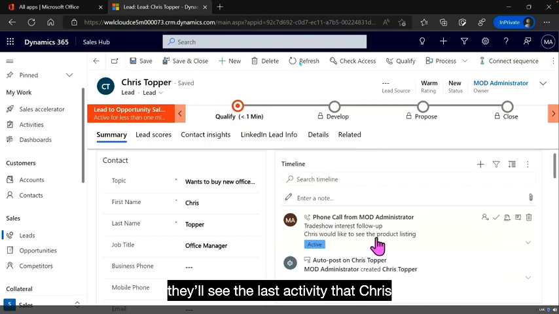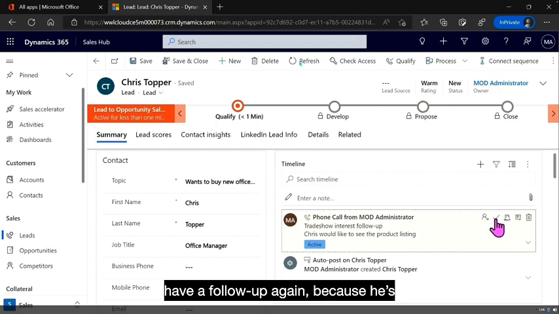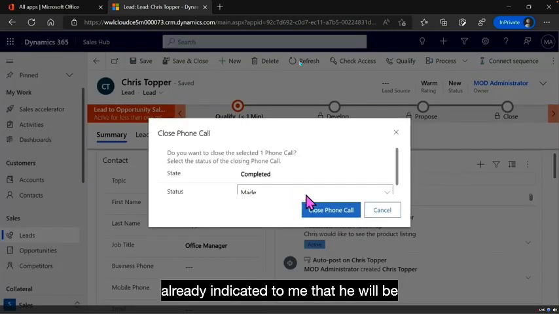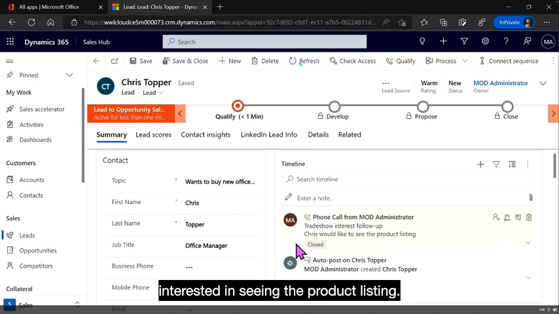So I have qualified him. I could move him to the next stage, but then I would have to create this opportunity manually. But I don't want to do that. So I'm going to qualify him using a different method. Right at the top, you see in our ribbon, there is a qualify button. So I'm going to click qualify.